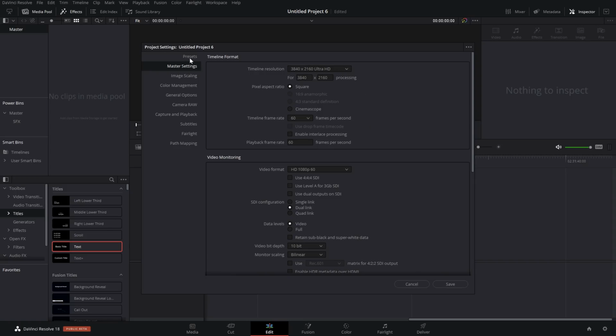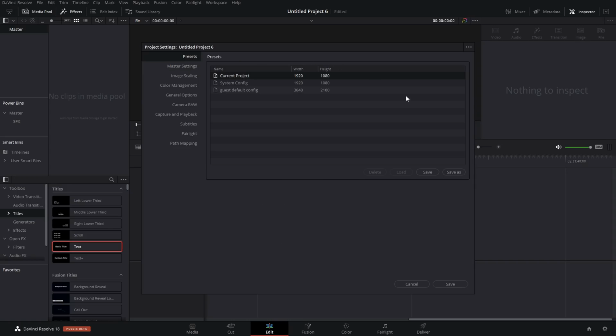Then I'm going to go to the Presets tab from the menu on the left, and all you want to do is hit Save. If you've changed the frame rate, it may inform you that you're changing it, so just simply hit Change, and that's going to change this current project to whatever you've set it to. So 3840 by 2160 for me. Then we're just going to hit Save As. That's going to ask you to give it a name. I'm going to call this Ultra HD 60 and then click on OK. And that will create a preset.